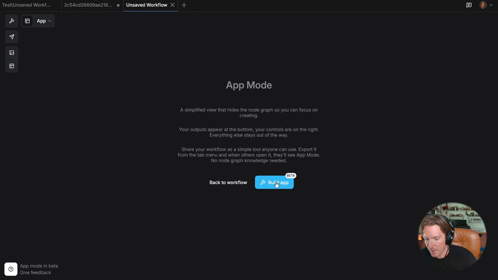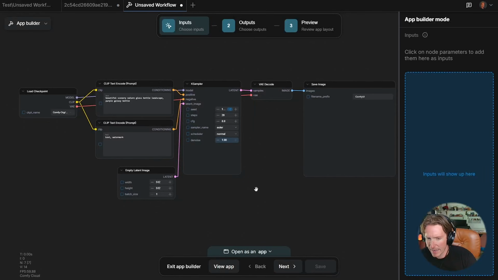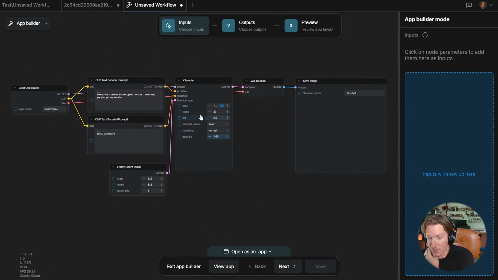So let's go ahead and build an app real quick. All you do is click Build App. Let's click it one more time. And then it's going to give you a couple things. The first thing we have to do is choose our inputs.